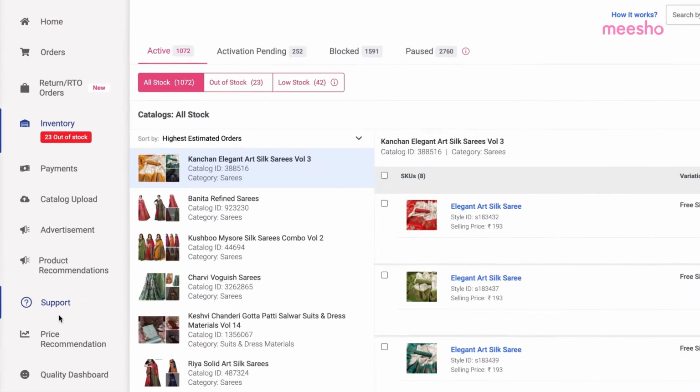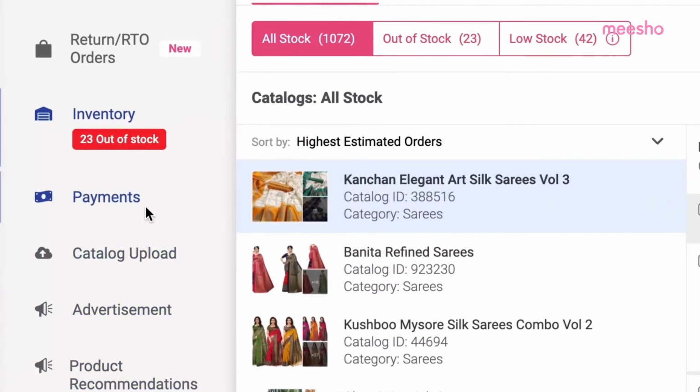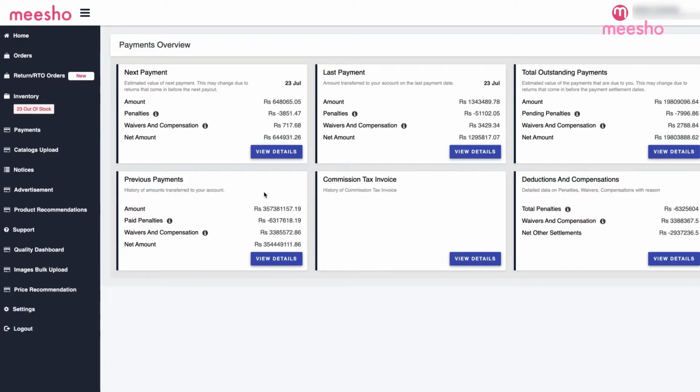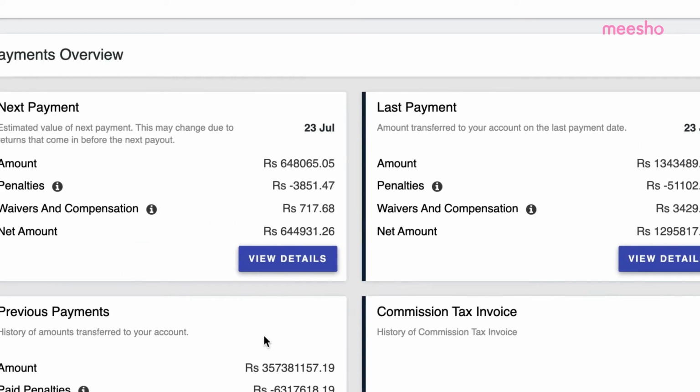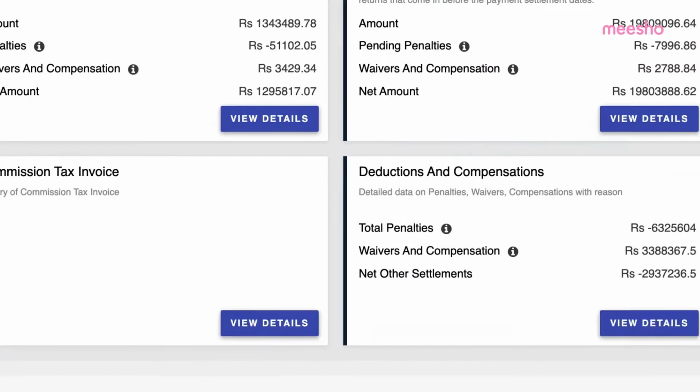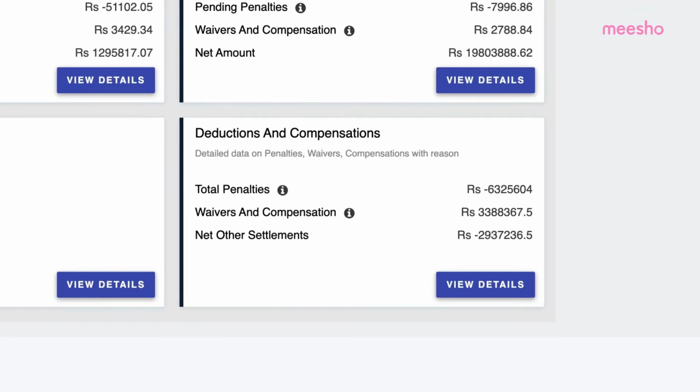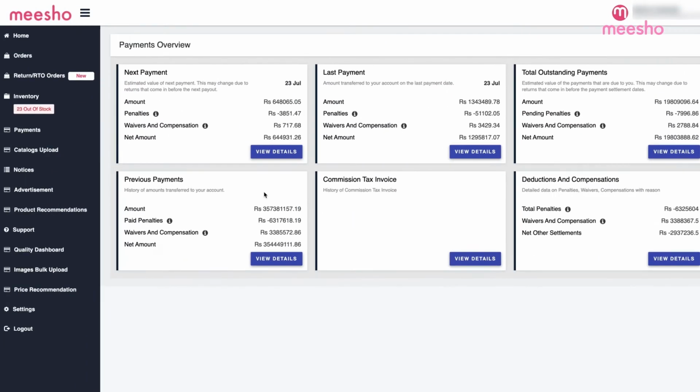Manage payments. This tab is for you to keep track records of all your payments. All the payments collected from the buyers is submitted directly to your account within 15 business days of payment collection. You can use the Payments tab to check your previously submitted payments, your upcoming payments, your deductions and compensations. To know more, you can watch our detailed video on managing payments.